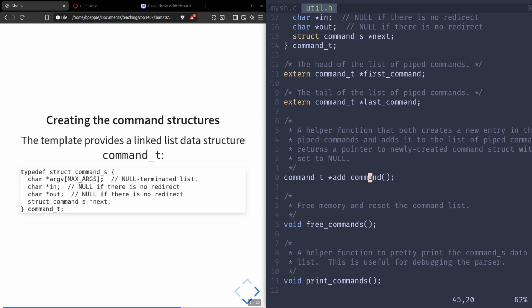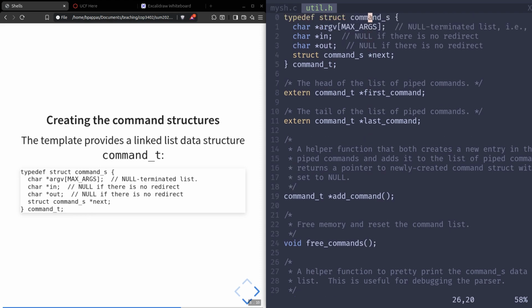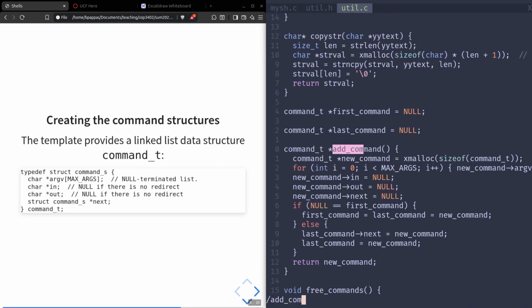And the reason why you don't have to worry about assigning anything to null explicitly is because this add_command function is going to use calloc, I believe, under the hood. So if I were to go to the source code here for util.c and then add_command, actually it doesn't even use calloc, it just manually assigns everything to null. So we don't have to worry about assigning fields that we don't use to null ourselves, they're just already going to be assigned to null by default.